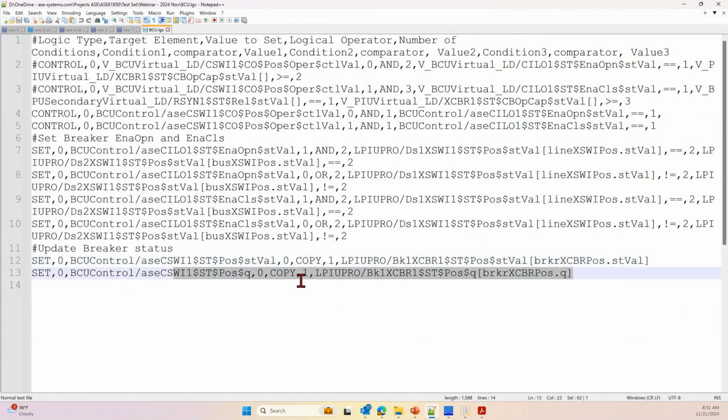So this gives you multiple options here. You can copy the value from a source to a destination. This value could be coming from a remote GOOSE, and you can copy the value to a destination. The destination is mostly the value that you are simulating locally. So if you are simulating a BCU, you will be setting the value in the BCU here.